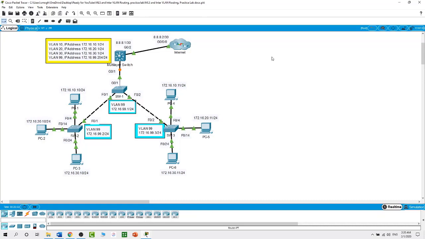Now, on switch 1, we have the ports connected to the MLS switch, this port connected to switch 2, and this port connected to switch 3. So we need to configure access ports only on switch 2 and switch 3 because they have PCs connected to them.